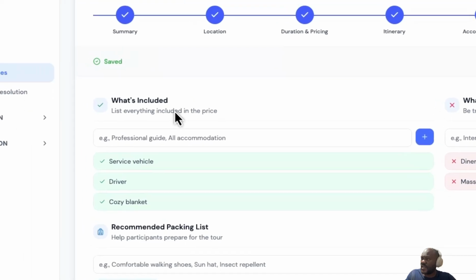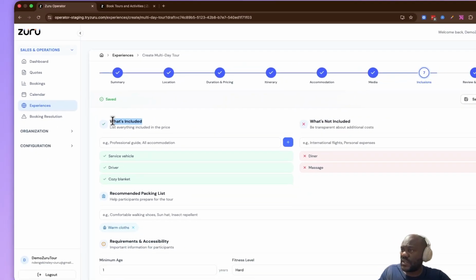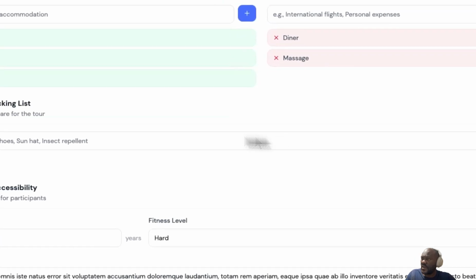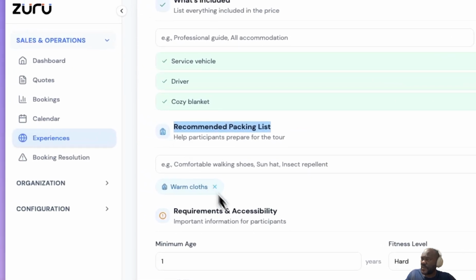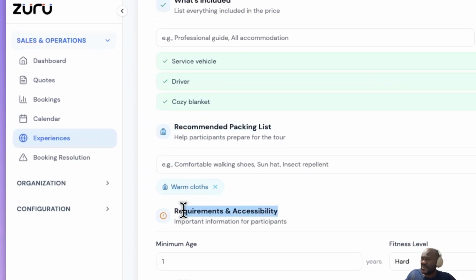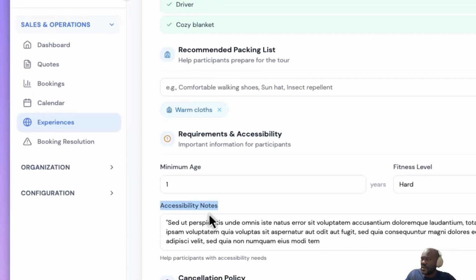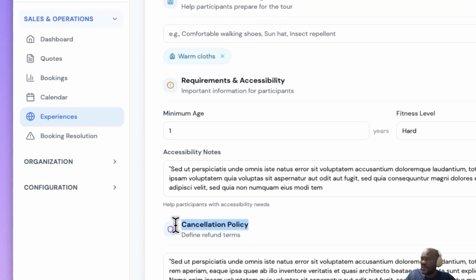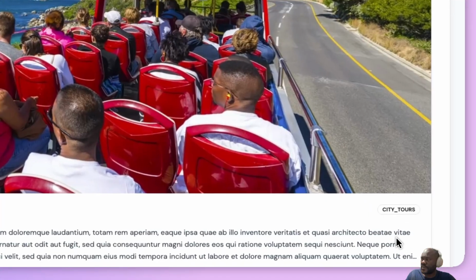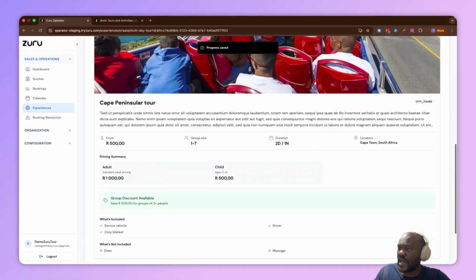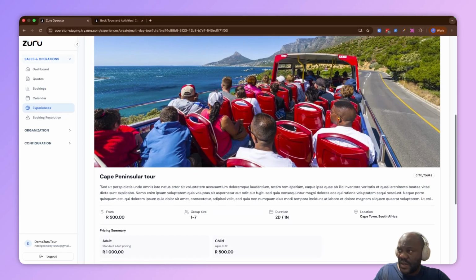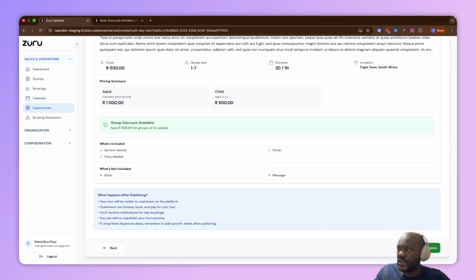On the next page, you can add a lot more detail about the experience, what's included, what's not included, recommended packing list, requirements and any accessibility notes. You can enter a cancellation policy for the particular experience. You move on to the next where you just go through it. This summarizes everything that you've entered for the experience, and you can go ahead and publish this.